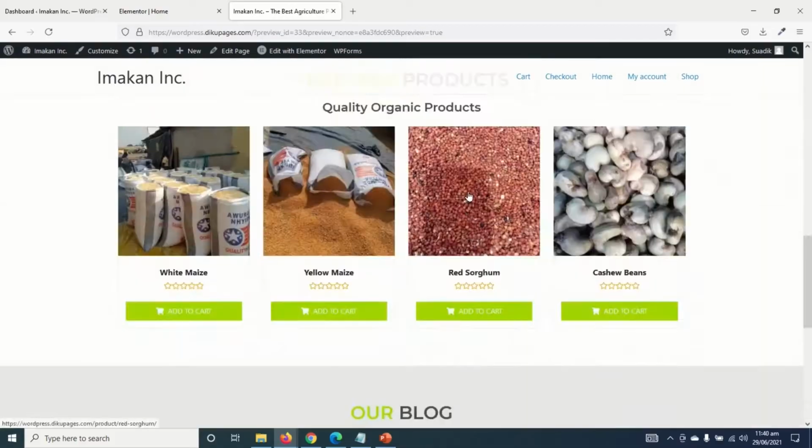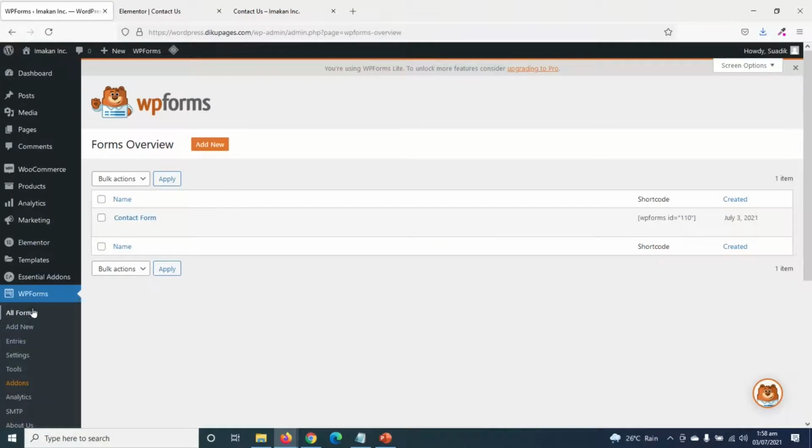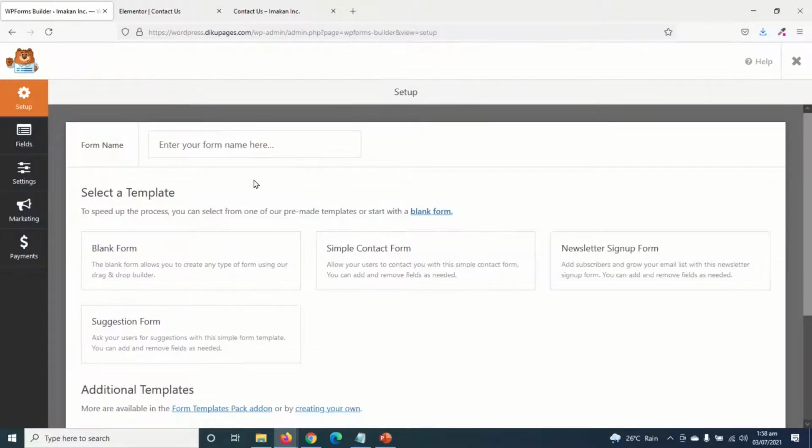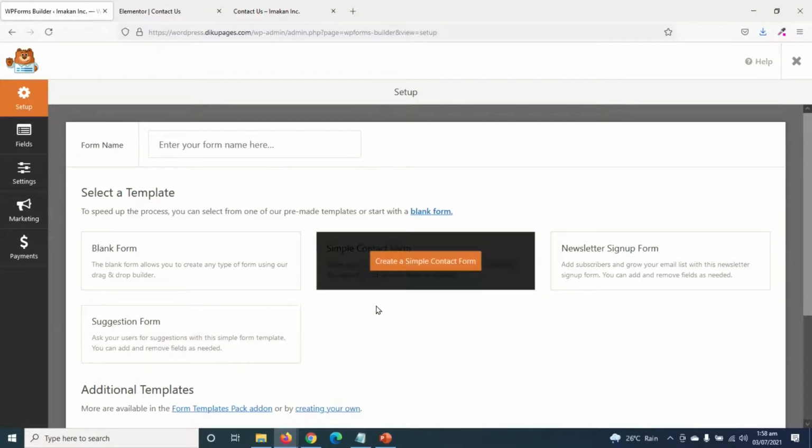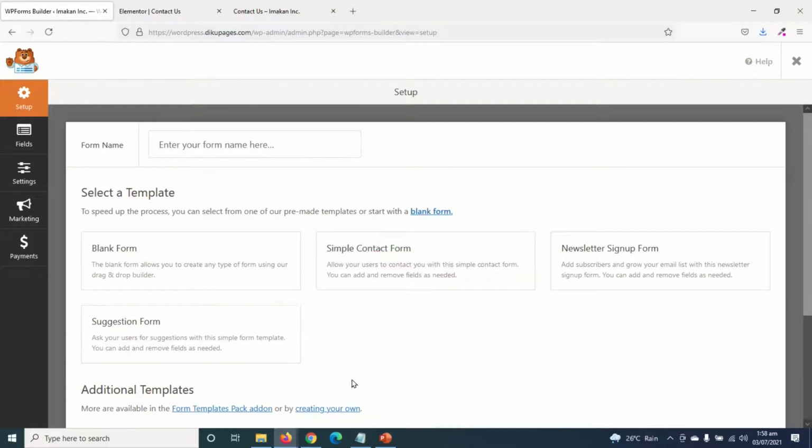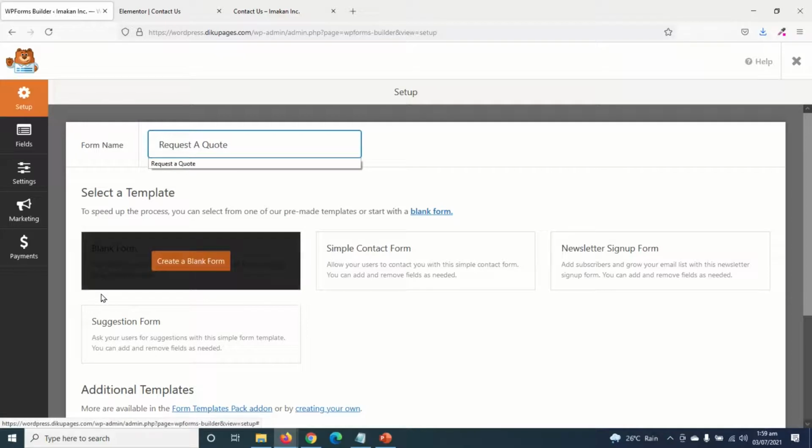So I'll go back to the dashboard of my website. I'm already in the WP Forms, but you can always go to WP Forms and click on add new. You can also click on add new from here. With this form, I'm going to build it from scratch so that I show you how you can build your form without using the pre-built template. So from here, I choose the name of my form and I choose blank form.